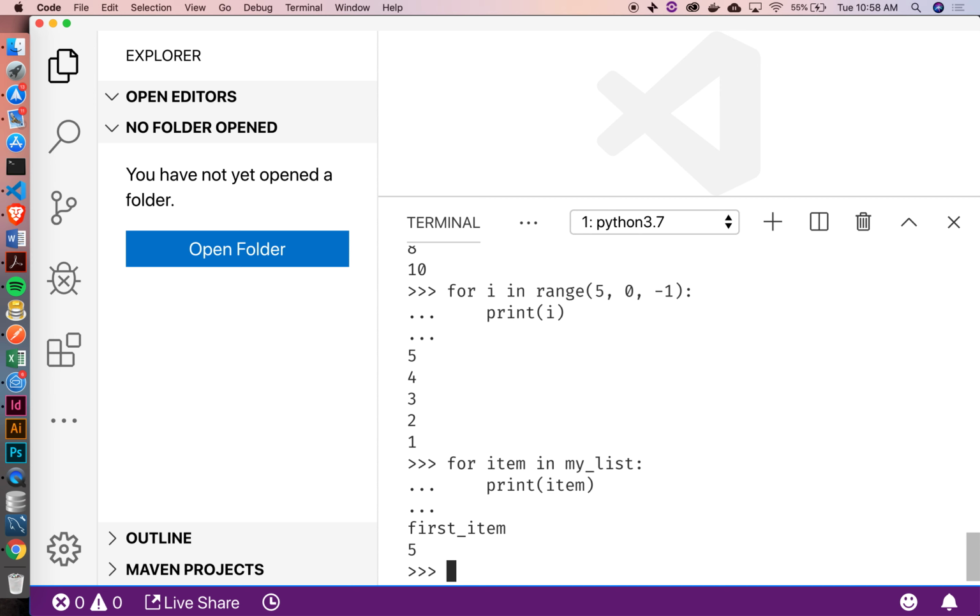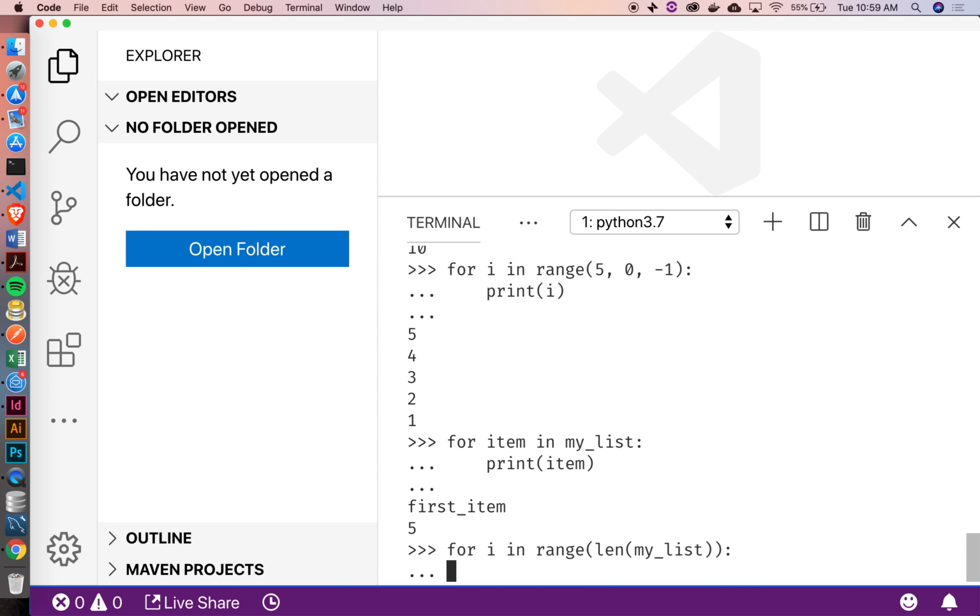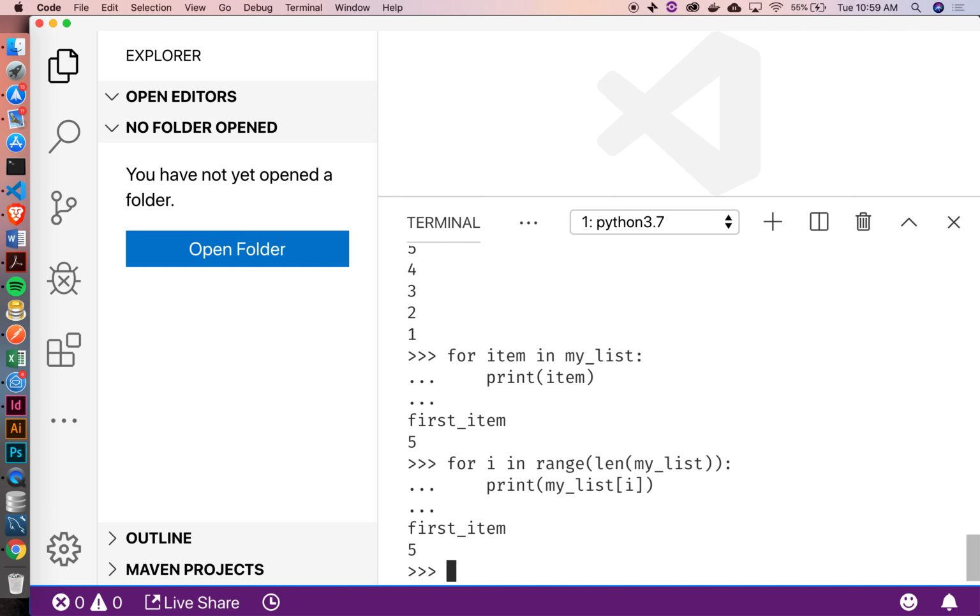The other way that we can do it is we could say for I in range, and we would use the length of my list. Then we would call each element in the list using its index, because our I is giving us an index for that position in the list. So I could say print my list at I. Same thing. Okay?